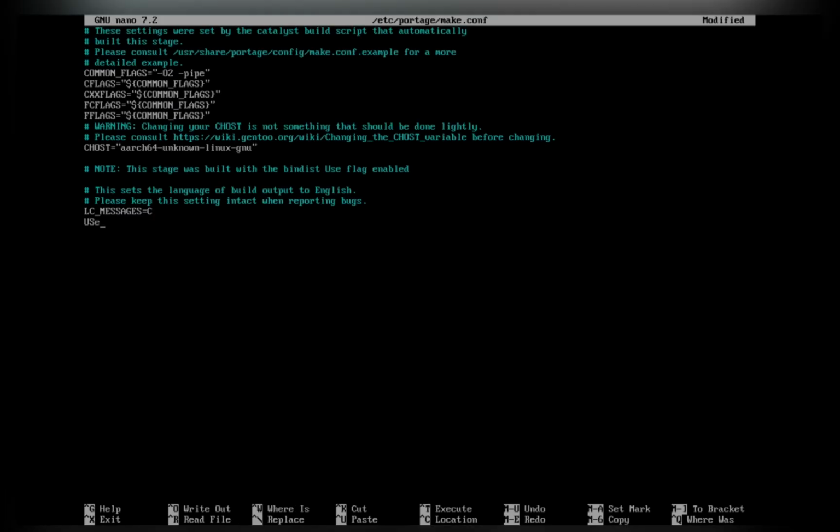Now it's time to make some changes in /etc/portage/make.conf. We are using cryptsetup and video cards for VMware video cards, because we are in VMware, and we accept license asterisk, which means we accept all the licenses. And for GRUB platforms, we are using arm64-efi, which is for ARM based architectures.